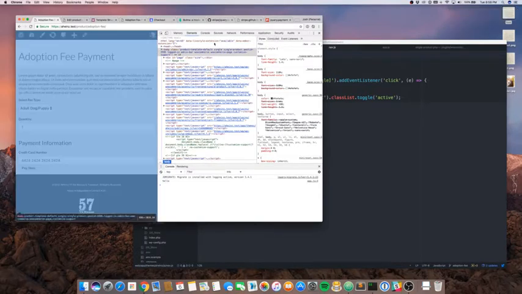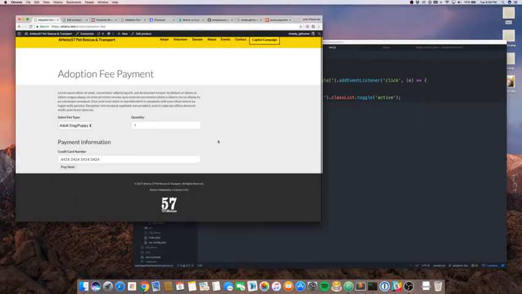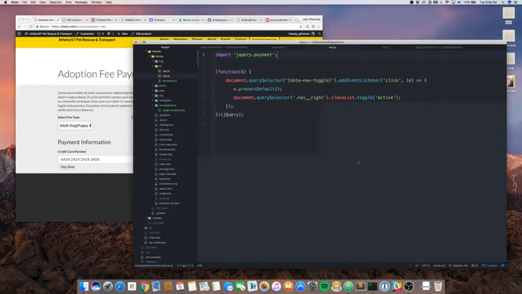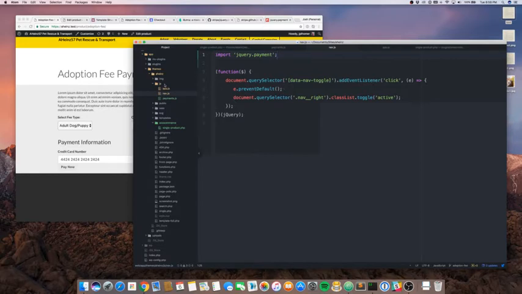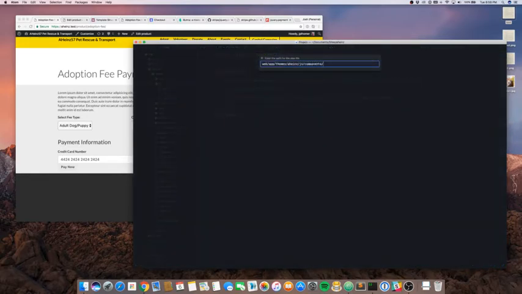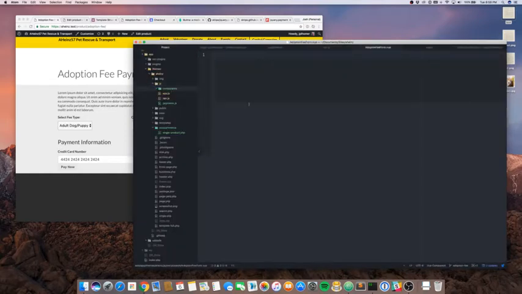So next, I promised some Vue work, and I haven't even touched that yet. But now we can maybe convert this to a Vue form. So how would we do that? We'd probably start by creating a new Vue component. I'm going to pop that in a new folder called JS Components, and we can call this adoption fee form. Yeah, AdoptionFeeForm.vue.